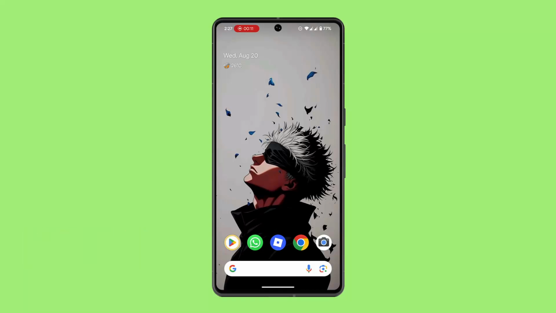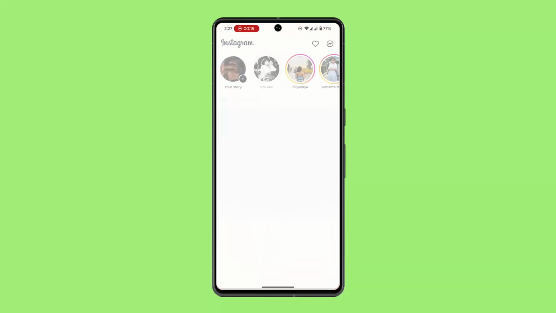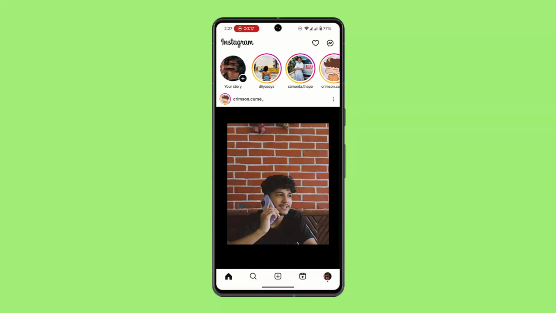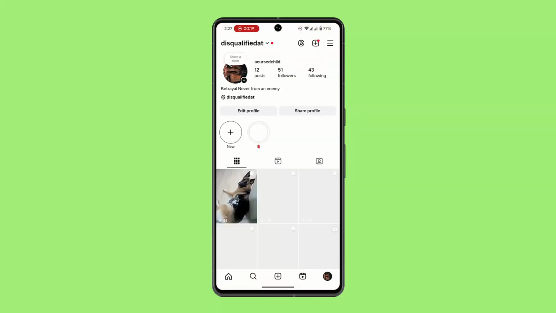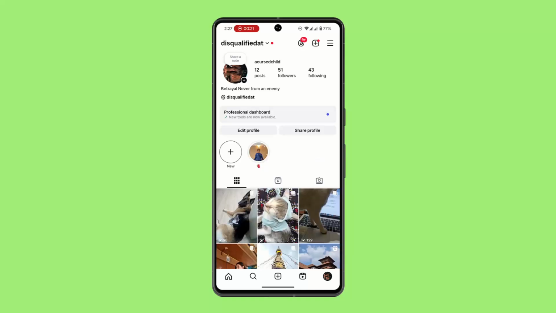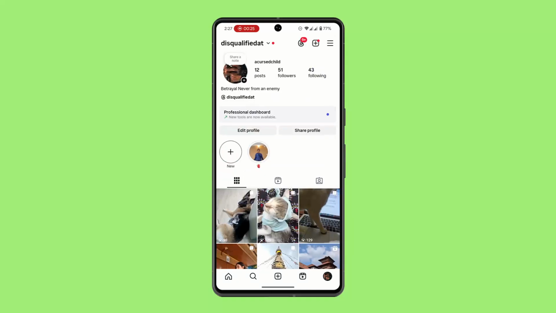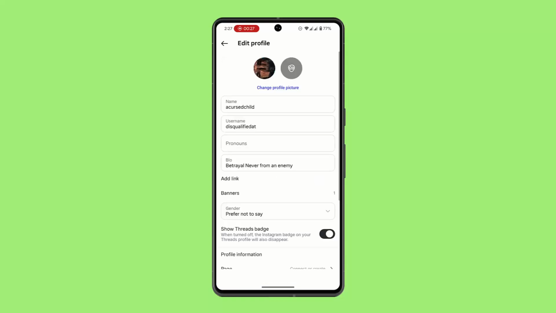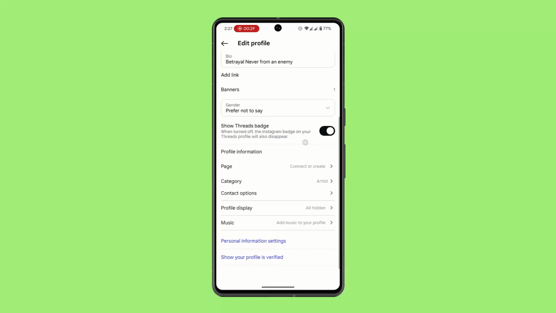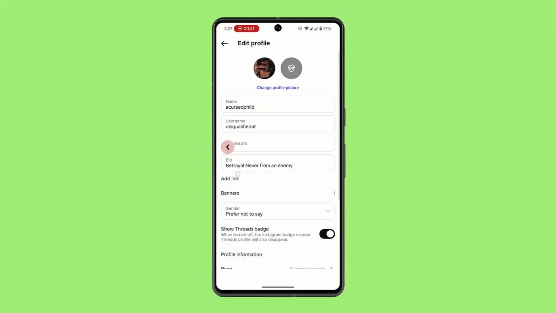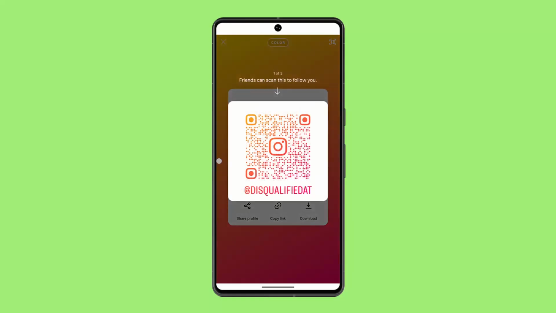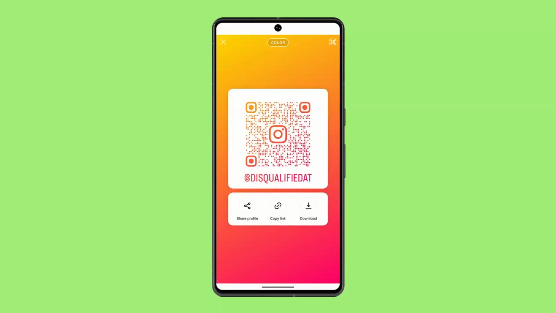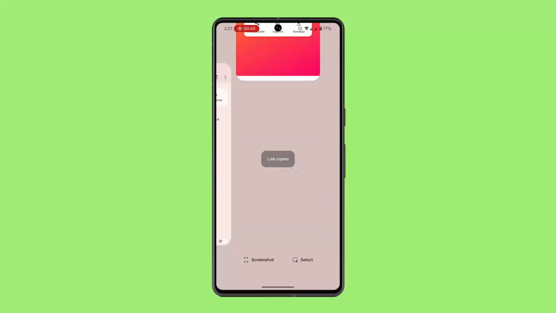So what you need to do, in order to link your Instagram to Discord, is open up your Instagram application first. Click on the initials from the bottom right corner of your screen and click on the menu bar from the top right, or you could just click on edit profile. When you go to edit profile, you could find these options. Click on share profile, and there you have your link. Click on copy link and exit out of this page.